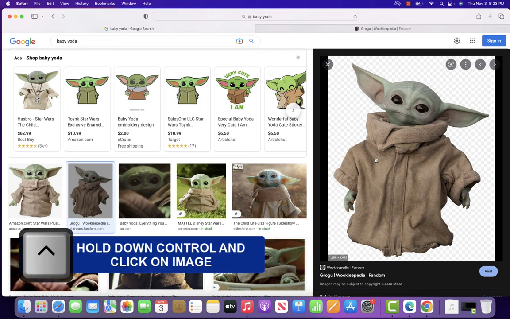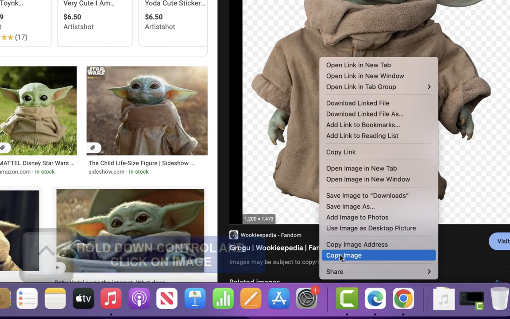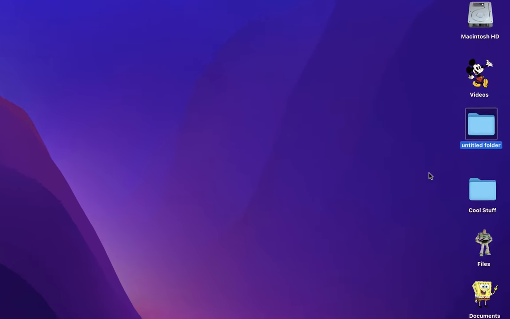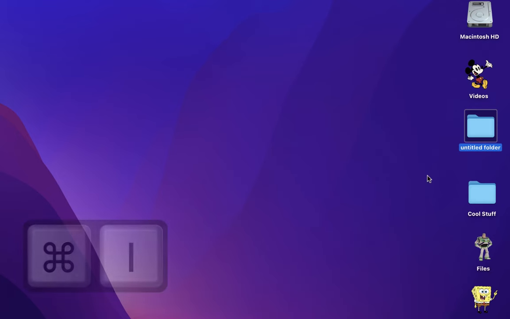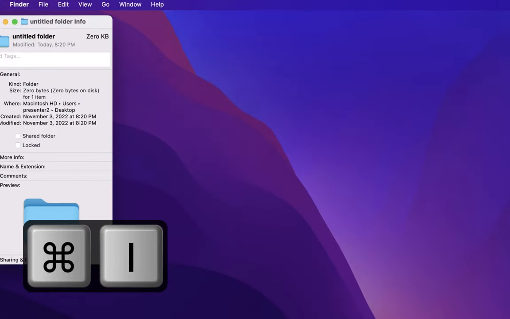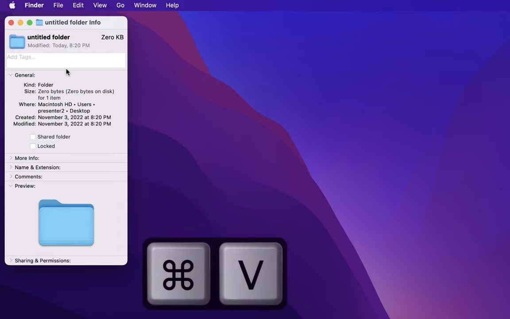So when you find an image that you want, you just have to control click and choose copy image. Next, let's go back to the desktop. Find the folder that you want to change the icon to, and you can select Command I. This brings up the info screen. Go ahead and click on the folder, and this time choose Command V to paste that image.